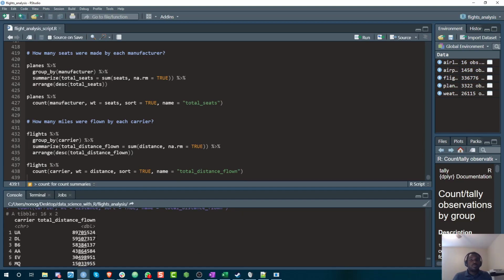Okay, so UA has flown, let me read this, 89,705,524 miles. Okay, and these are only flights out of New York City. So we're not even counting flights into New York City and to and from other places in the United States. So that's a lot of miles flown. Actually, last time I taught this, there was a kind of interesting question. Oh, you know what? Actually, I can put it as part of the next homework. That's going to be interesting.